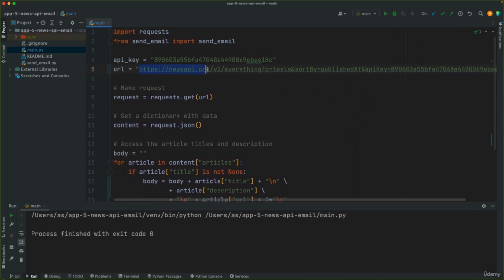Now this is the core part up to here. So everything before the question mark. Then we have the parameters. So this here is a parameter, q is the name of the parameter, and Tesla is the value. And then we have this symbol which separates the parameters from each other.